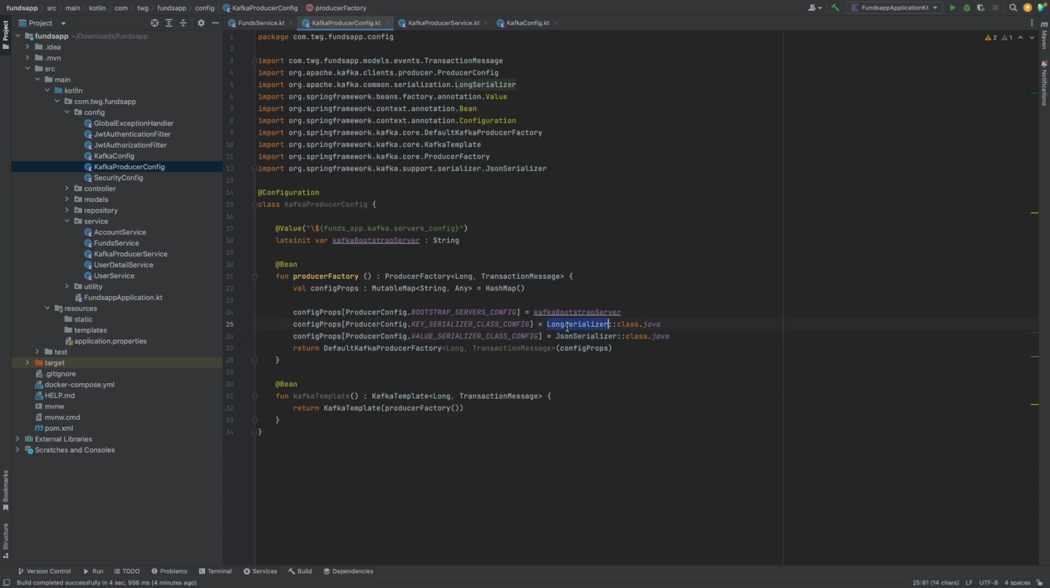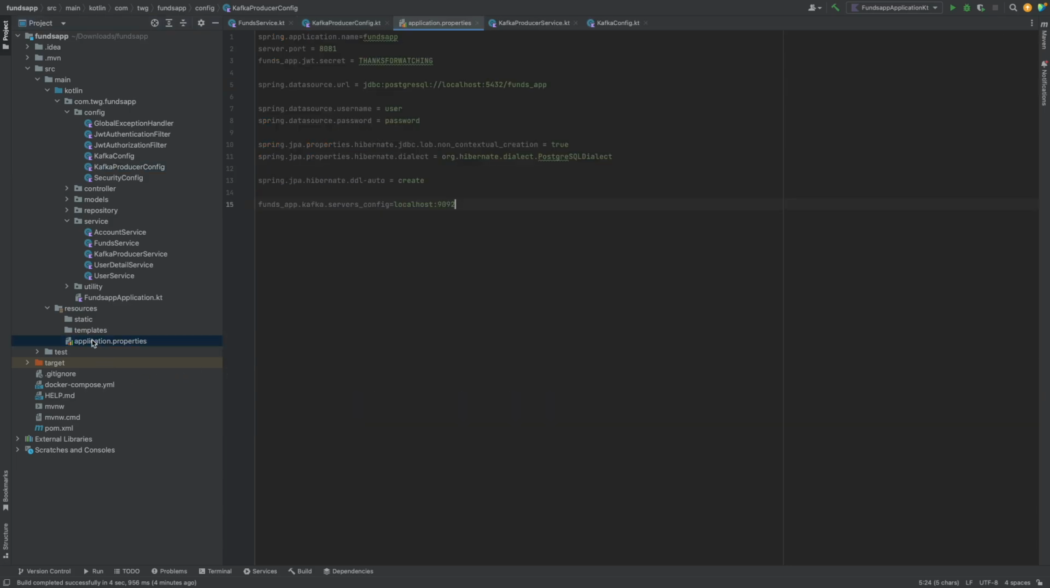And also make sure that you're using the right long serializer, which, as you can see, is coming from Kafka. We're good to go on that end. And as a token of my appreciation for understanding, I'm going to go into the application.properties, and I'm going to show you guys one more thing.